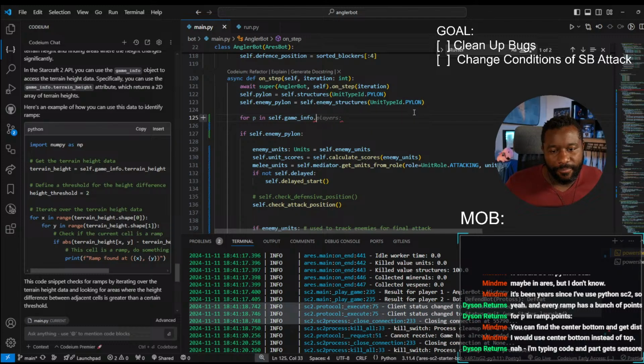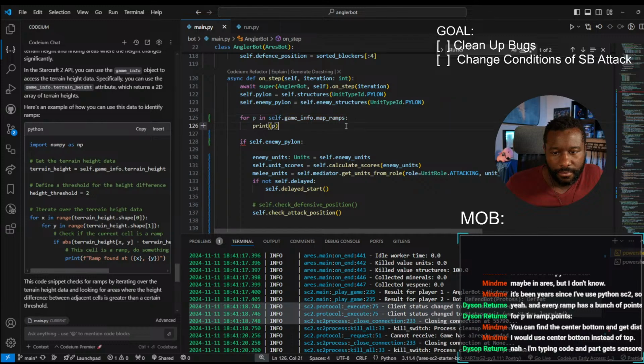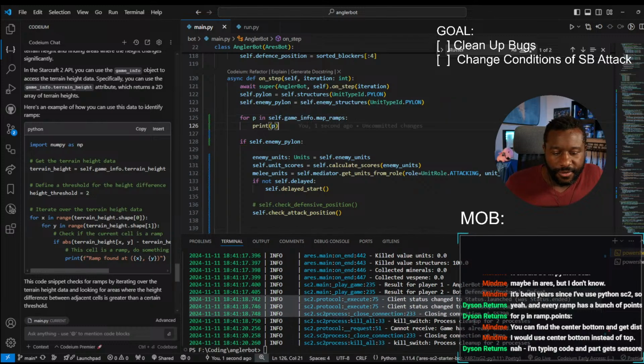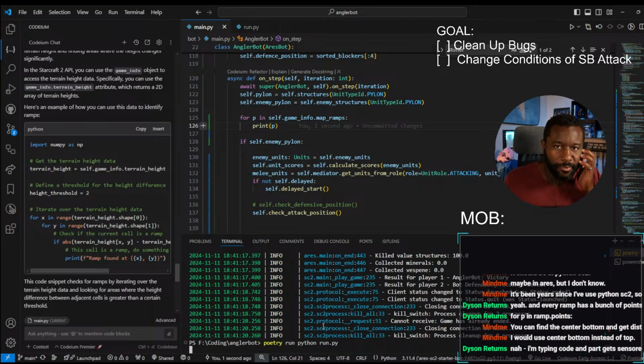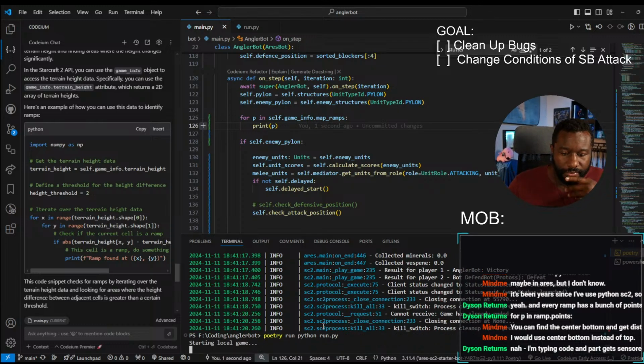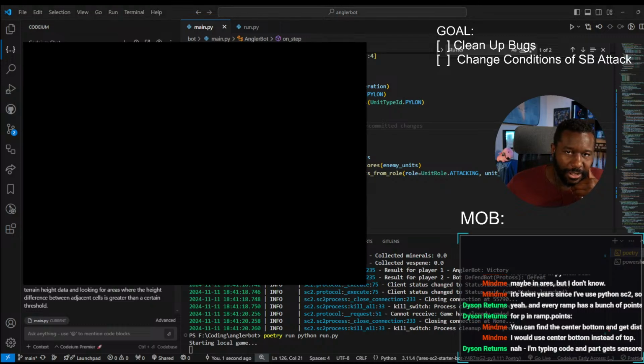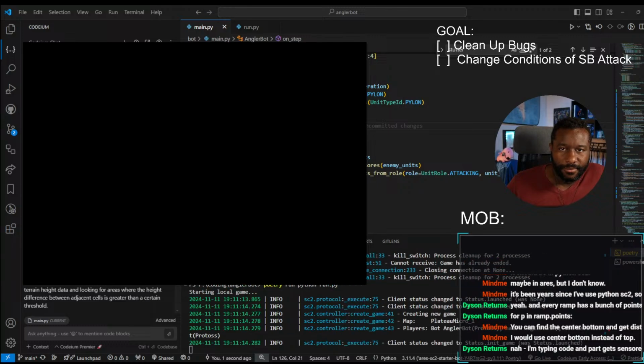And then we go ramps. What is this one? Map ramps. Let's see what it'll give me. Let's see what it'll pop out. I'm guessing it is just going to print out a bunch of coordinates. Let's find out.